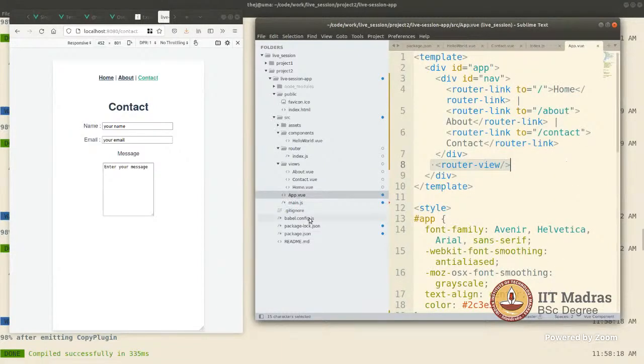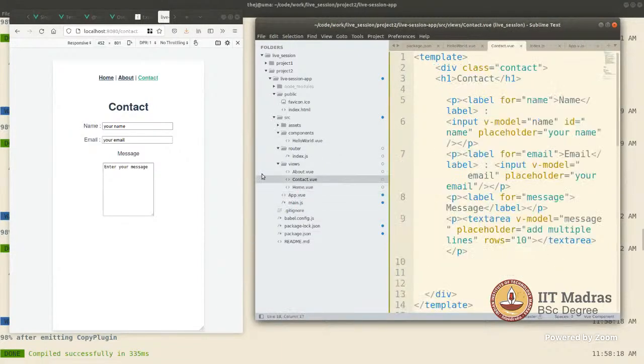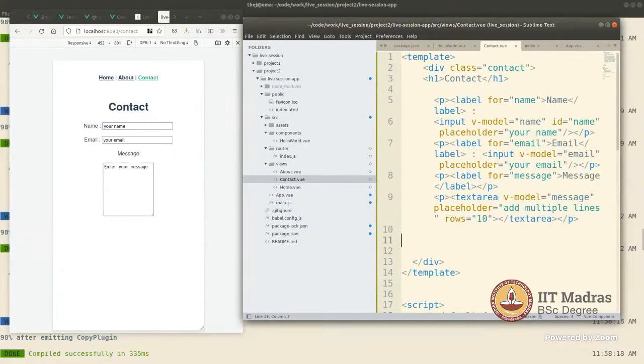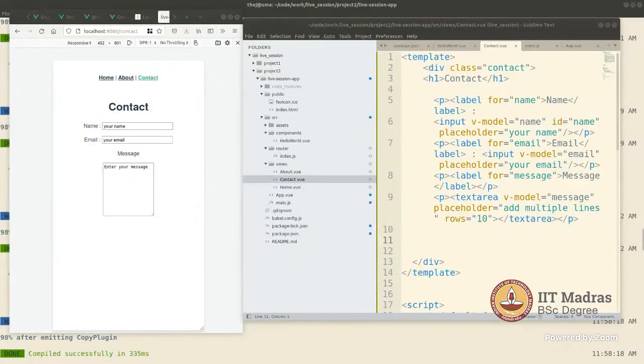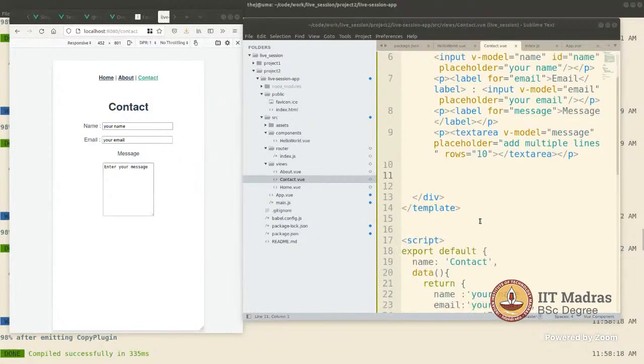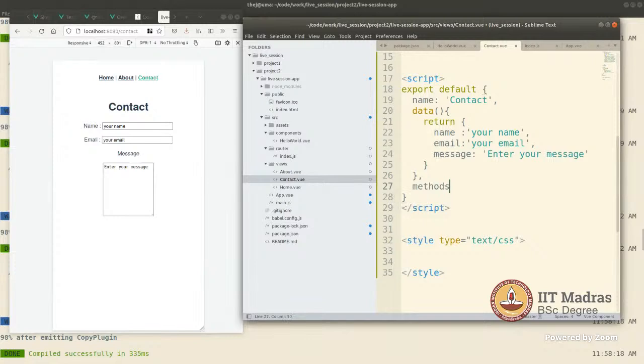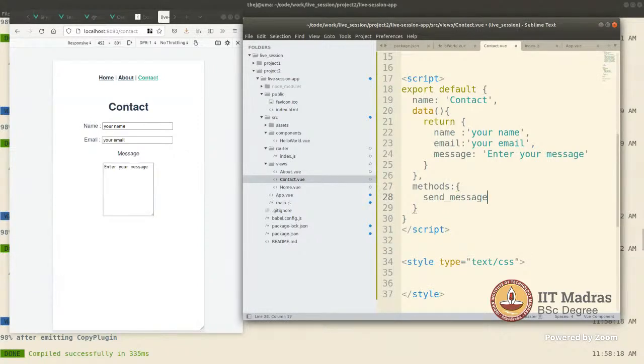Anyway, let's go to the contact page and make it a little better by adding a button and then adding an event. Adding an event is easy, we have already done that previously. First we have to add an event handler, then add an event and catch that event. So let's add a method like we added before. Let's add a function called send message.